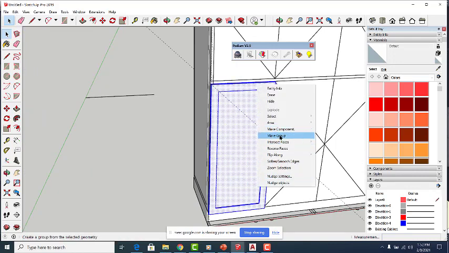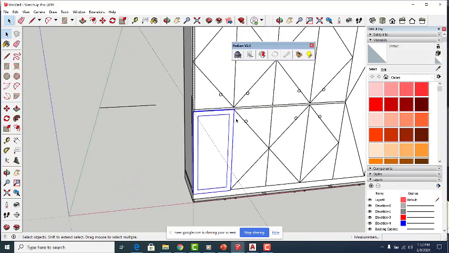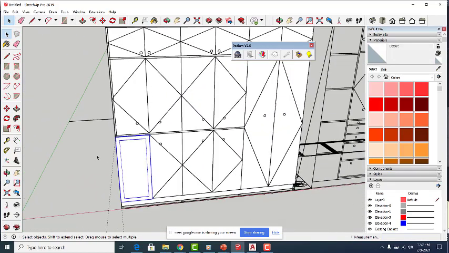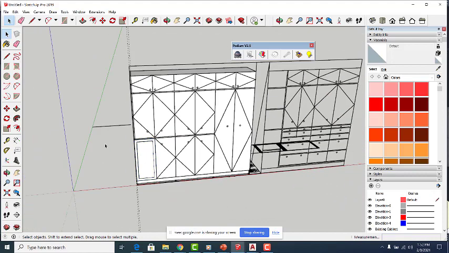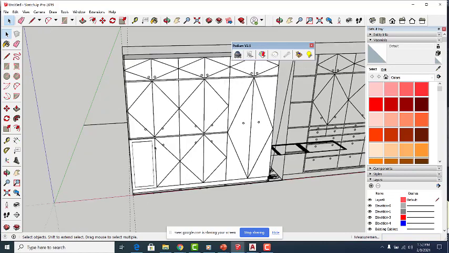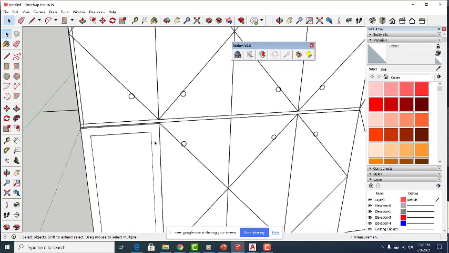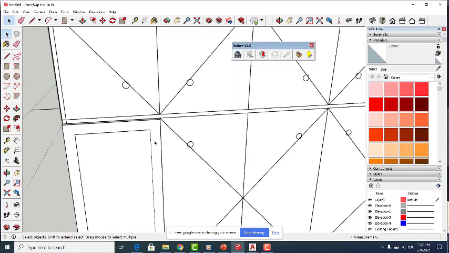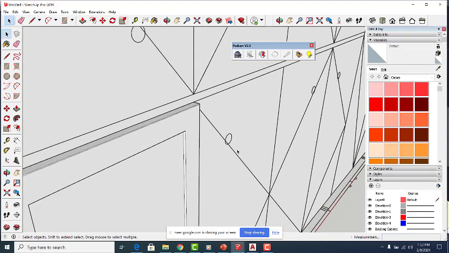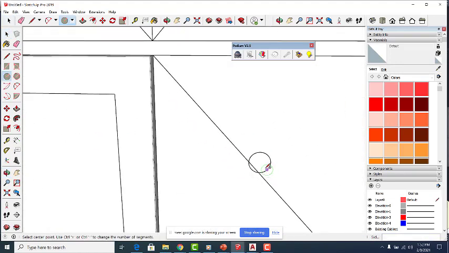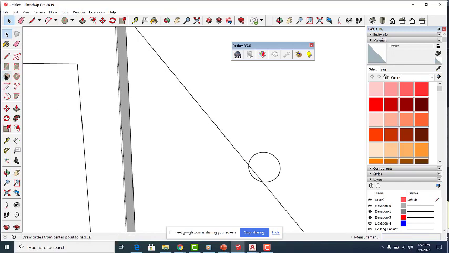For now, I would make a group. Then maybe when I add the handle, I make a component. So handle, I don't know, you can find it online. Go to the warehouse, find a handle that you like, place it there, or you can make your handle. Again, I'm not sure what type of handle this one is, but I would just do something simple.